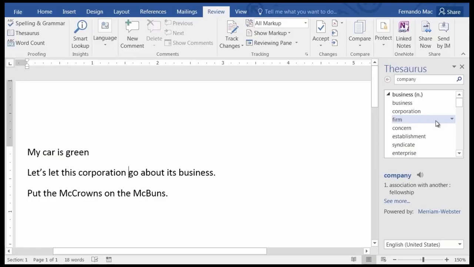Your turn to try that. So you're going to click anywhere in the word company. You're going to click on the thesaurus. That opened up this window. Find a word over here that you would like to replace it with. I would recommend don't use the word business, because that would say, let's let this business go about its business. I know, I guess that could be kind of cute, but be careful about those kind of things too. Okay, so you're going to go do that. Put the video on pause and get it to replace company with corporation.